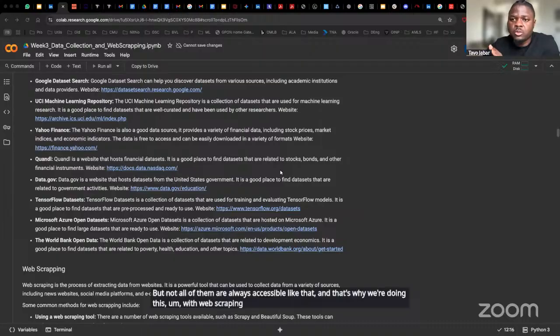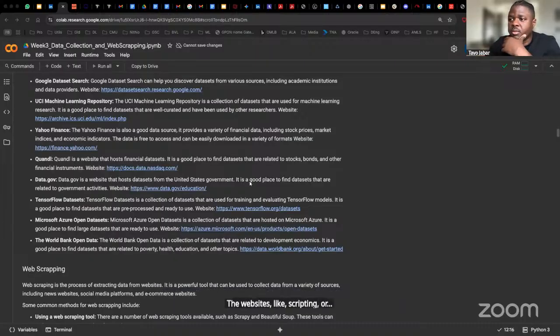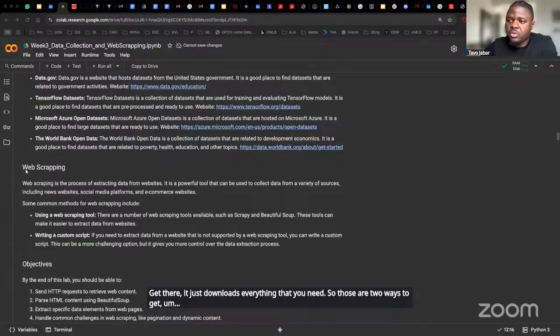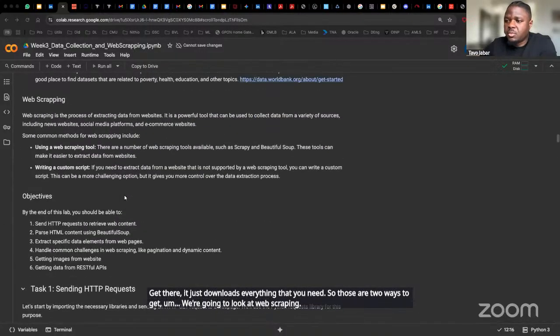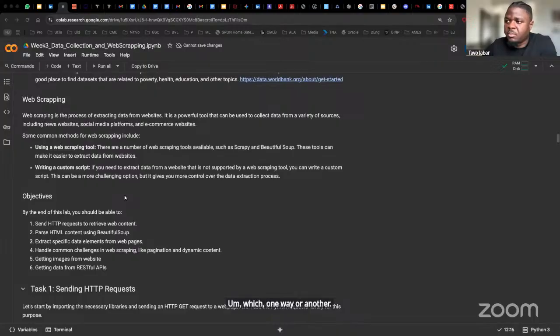There are two ways to do that. You could directly just query the website by scraping, or a couple of them provide APIs. APIs are like endpoints that you just point your program to, and once you get there, it just downloads everything that you need. So those are two ways to get data. We're going to look at web scraping, which one way or another is some form of using an API, and then we'll go to using RESTful APIs as well, just to understand how this works.